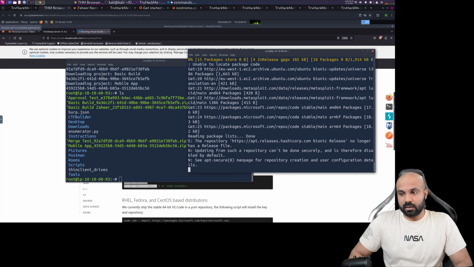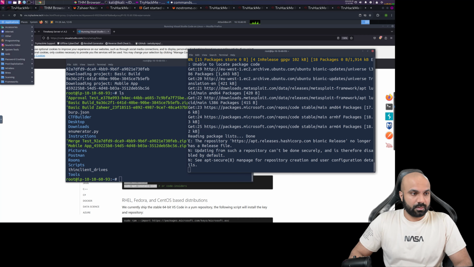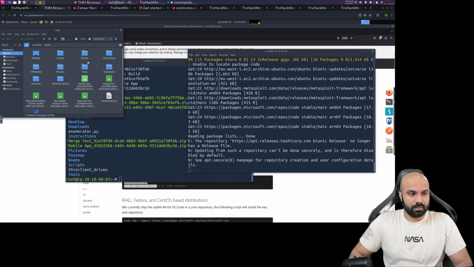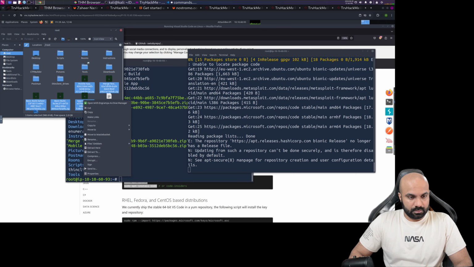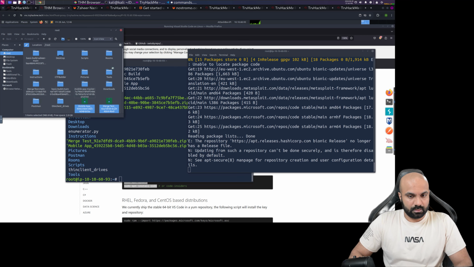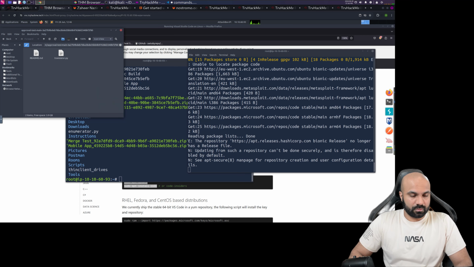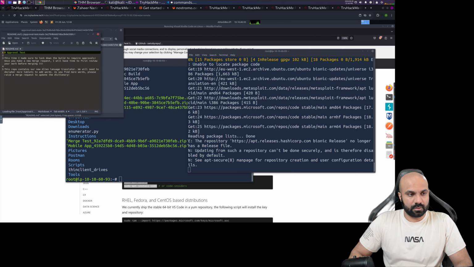I'll open the file explorer, which is just open here, and we have all of this. Let me see if I can extract them. Extract here. So all of these are here, and we can read through the files. Basically, just open the file and you can read through the file.